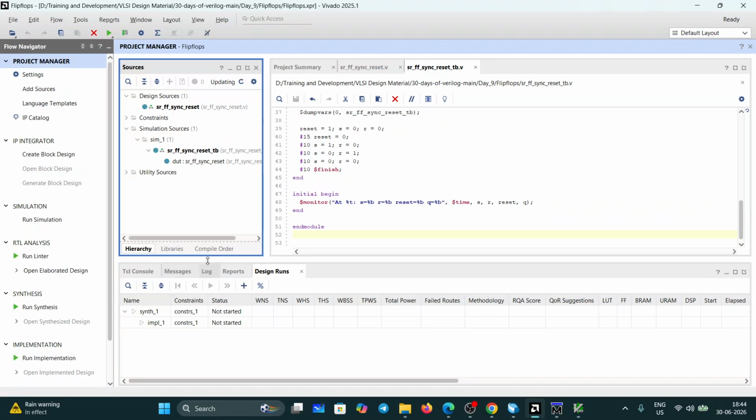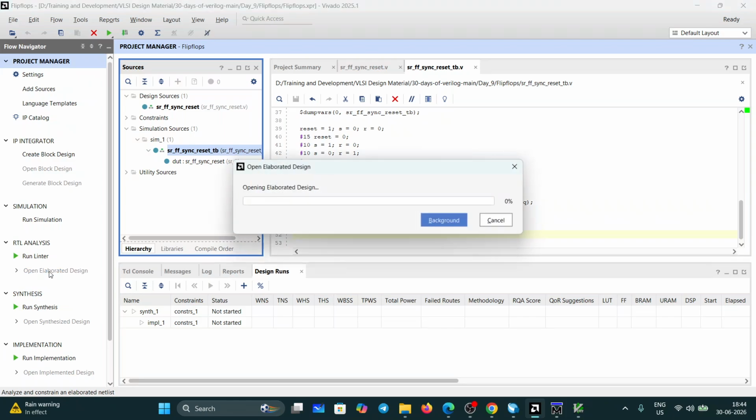Okay. So I want to see the circuit, how the tool is converting my code into gate level netlist. Okay. I want to see the circuit. After that, I want to see the simulation. Okay. So for seeing the circuit, go to the RTL analysis. In this RTL analysis, open elaborated design.